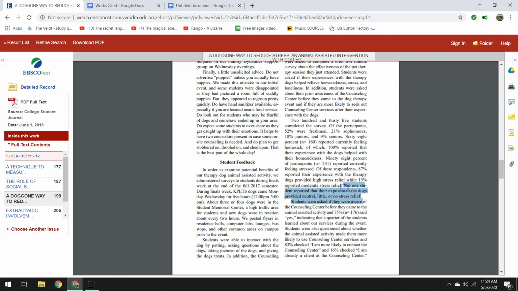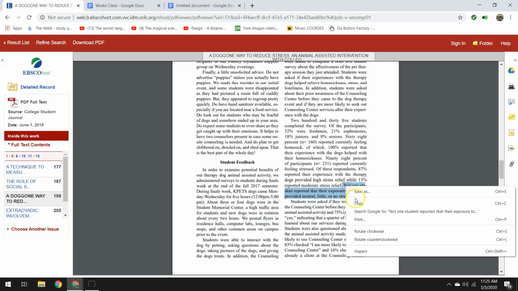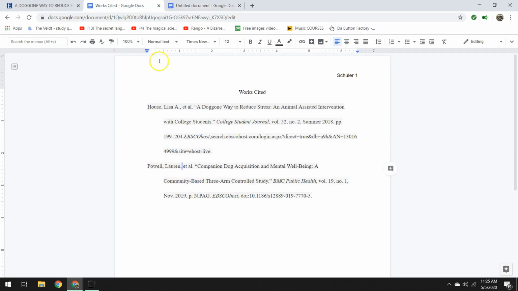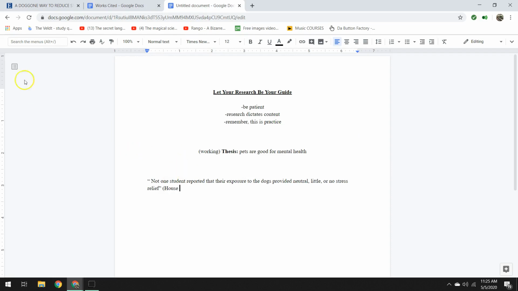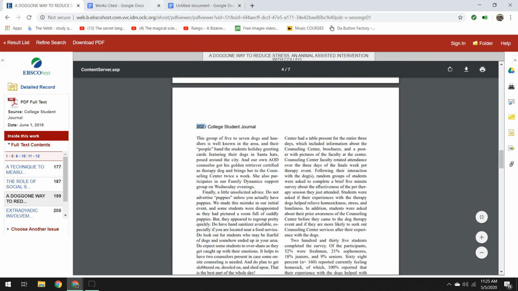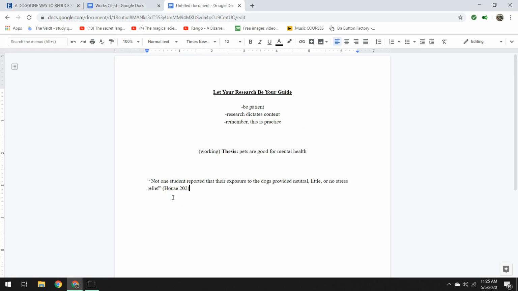So the quote I'm going to pull is this here at the bottom: "Not a single student reported in this study that their exposure to dogs provided neutral, little, or no stress relief." For the sake of the video, I'm just going to copy and paste the quote here. I'm going to put it in quotation marks just to remind myself. I'm going to get the last name, and I'm going to pull the page number, which in this case is 202. So I have an actual citation to work with here.